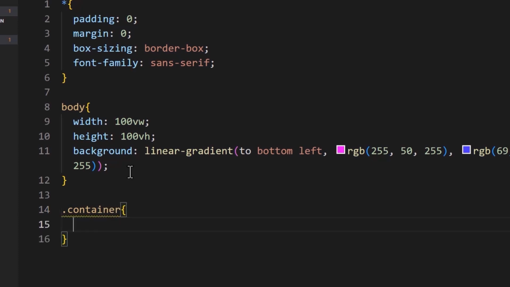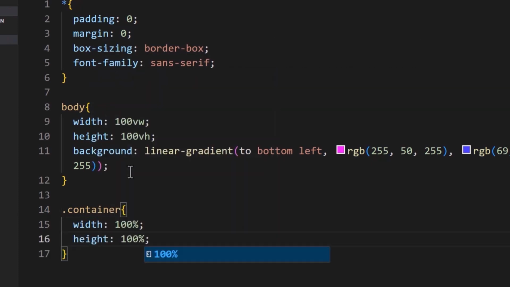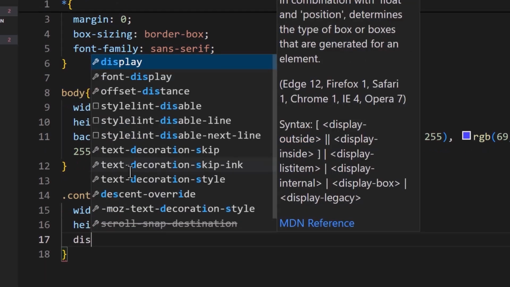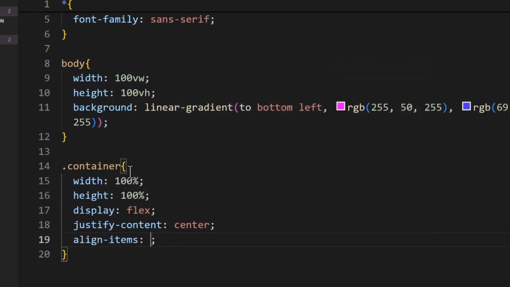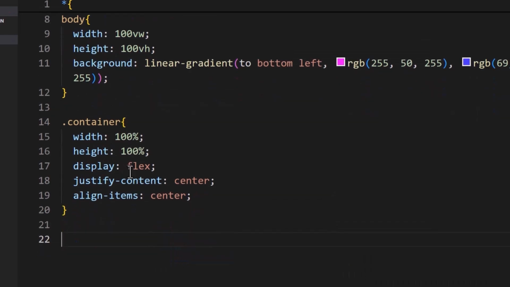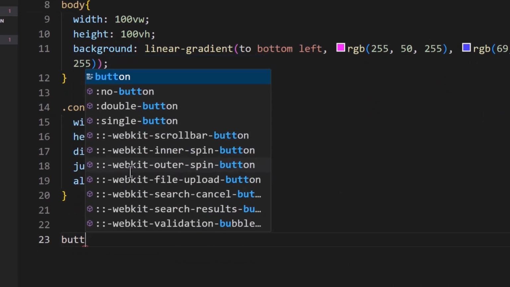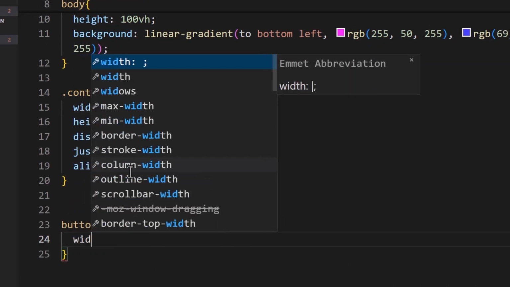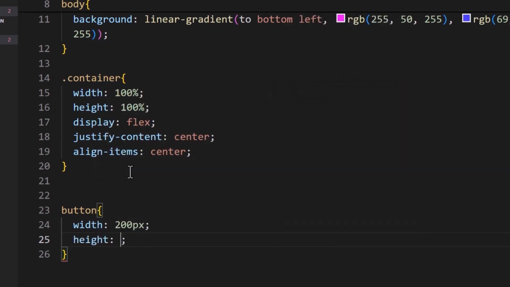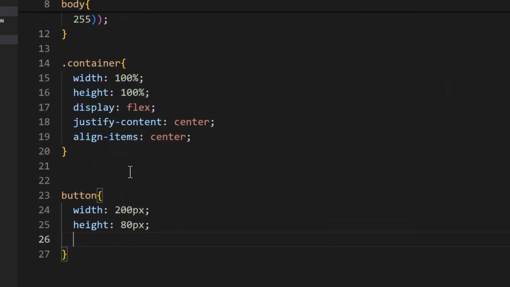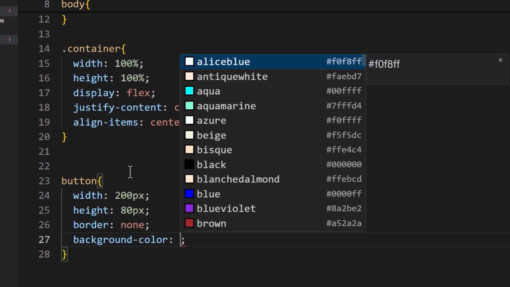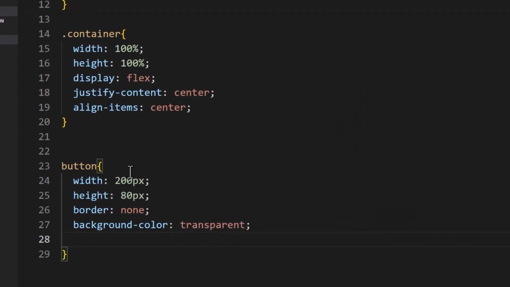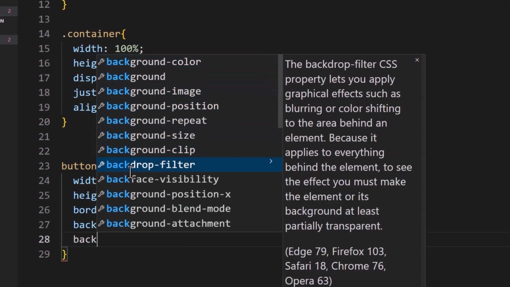Select our container div and give it a width of 100% and a height of 100%. Because the button is inside this container, give it a display of flex, justify-content center, and align-items also center, because we want this button to be positioned in the center. Let's select the button, give a width of 200 pixels and a height of 80 pixels, and we don't want any border, so set the border to none and give a background color of transparent and give a backdrop filter.